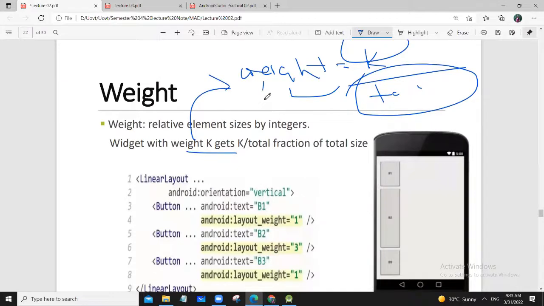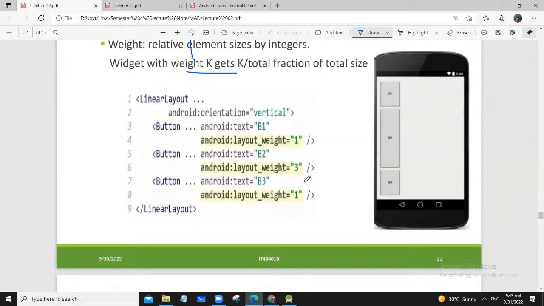By using this formula, we can take the weight k. When you consider these three components, b1, b2, and b3, you can see these two are the same in size. So we can define this as Android layout weight with one value, 1 or 2 or any integer value. Let's take this as 1.